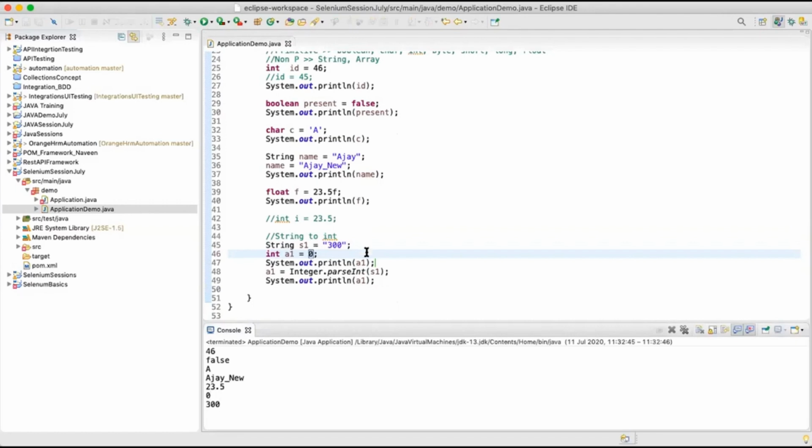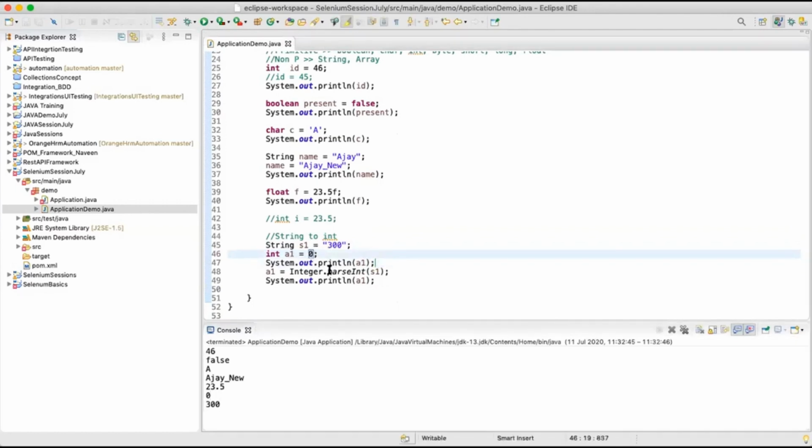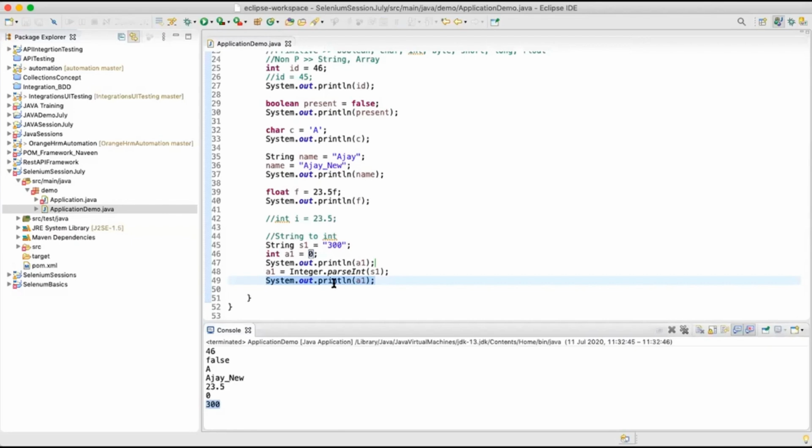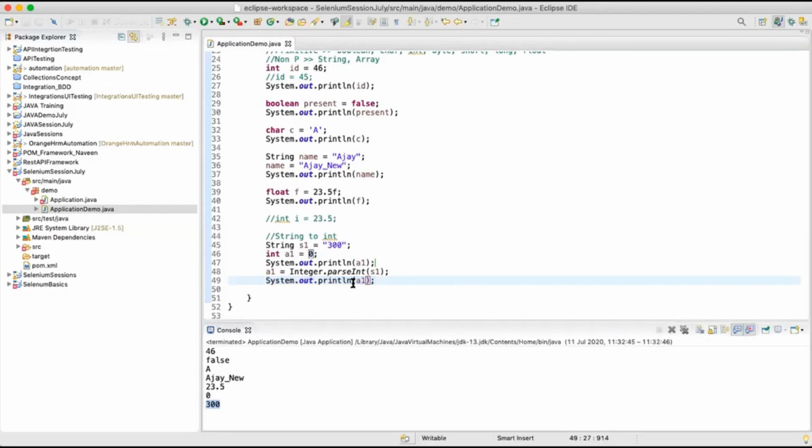Can you see, initially it's printing 0 because the value of a1 was 0, and then after data conversion, wherein we tried converting the string value to an integer value, when I'm printing, it's giving you 300. So we have converted your string to integer.